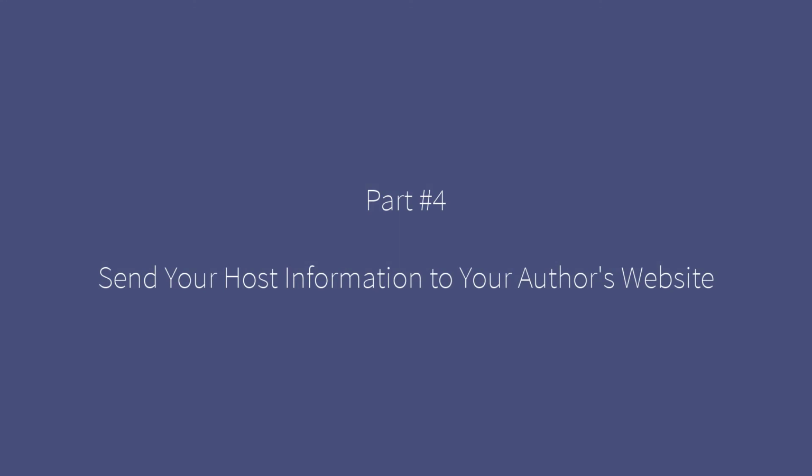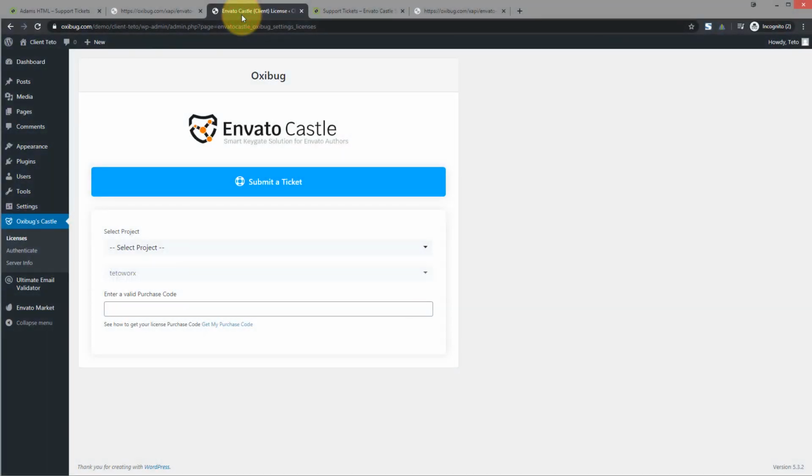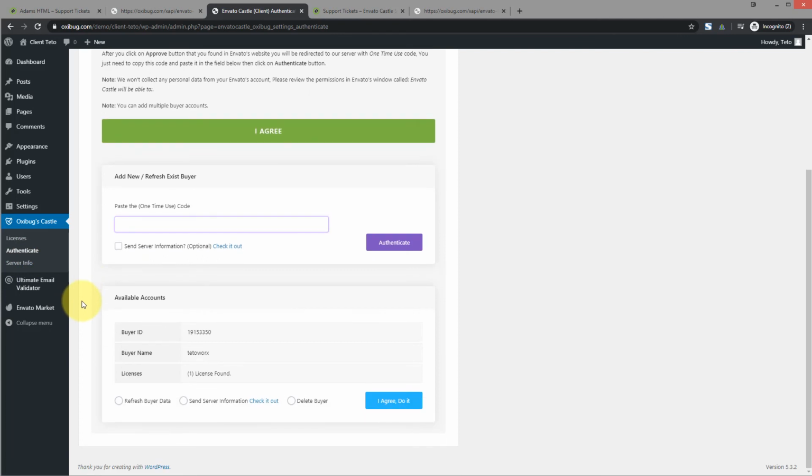Envato Castle has an option to collect some useful information about the buyer's host and send it to the author to check it out and provide appropriate suggestions according to the current settings and values. You can check the information that will be collected from your host using the Server Info menu item, and to send it, go to the Authenticate page and from your buyer's box select Send Server Information and hit the I agree button.